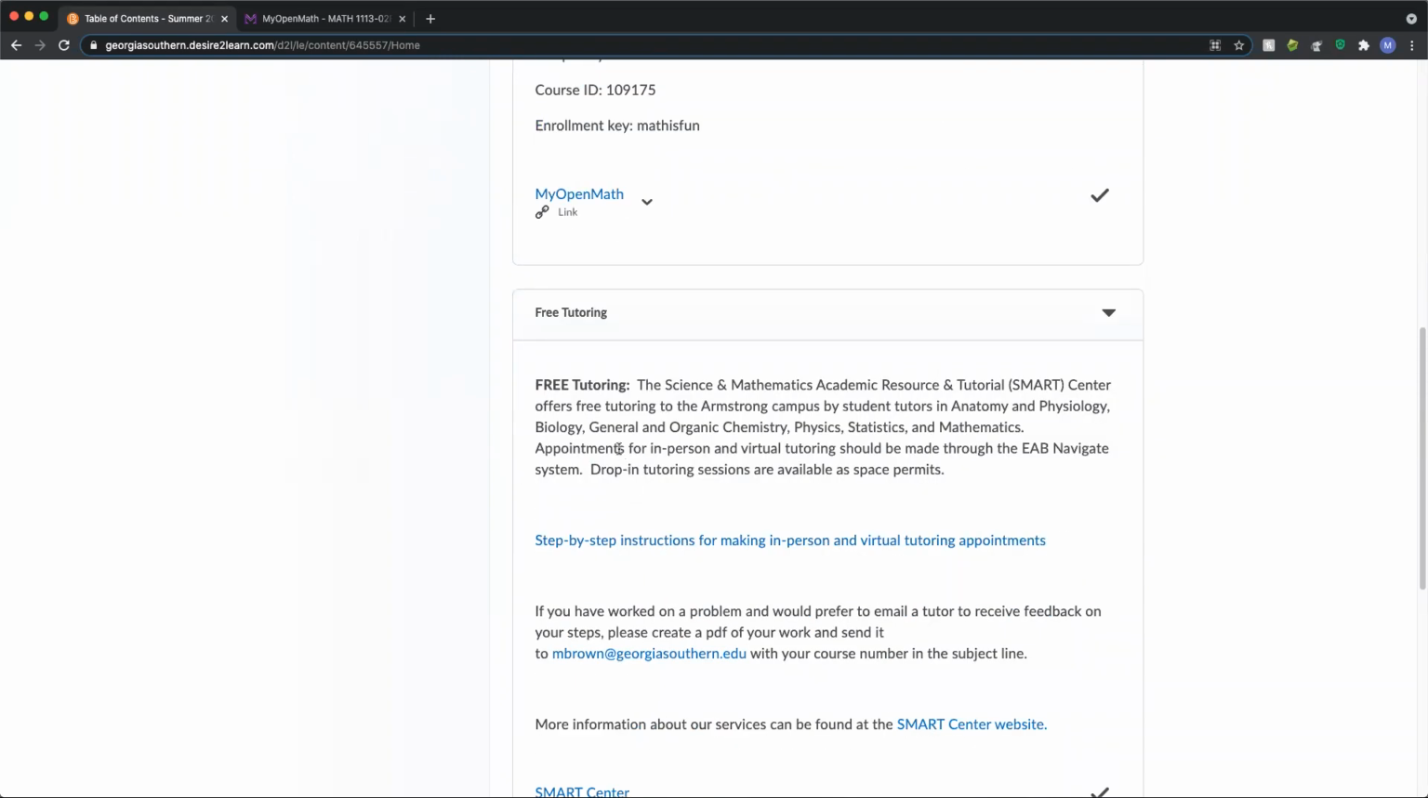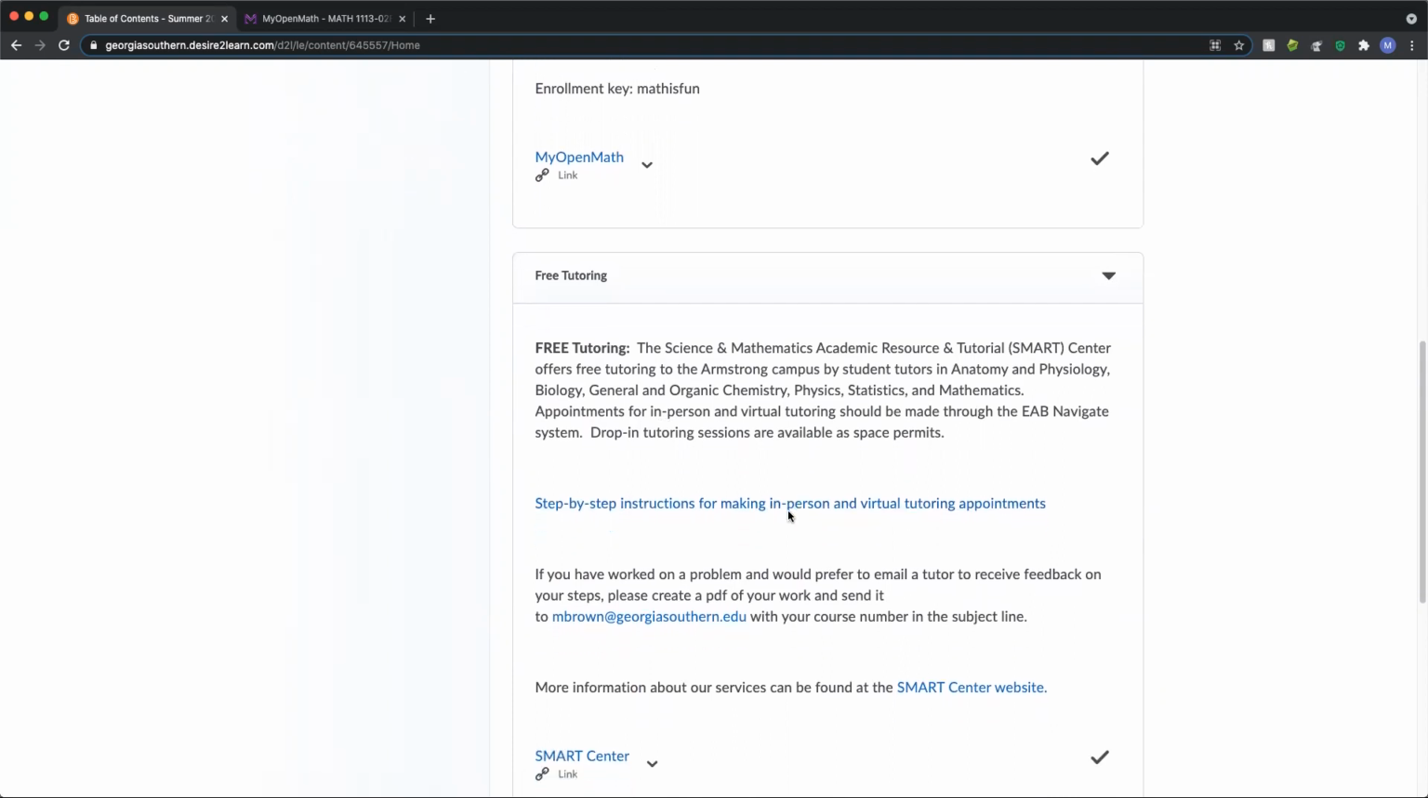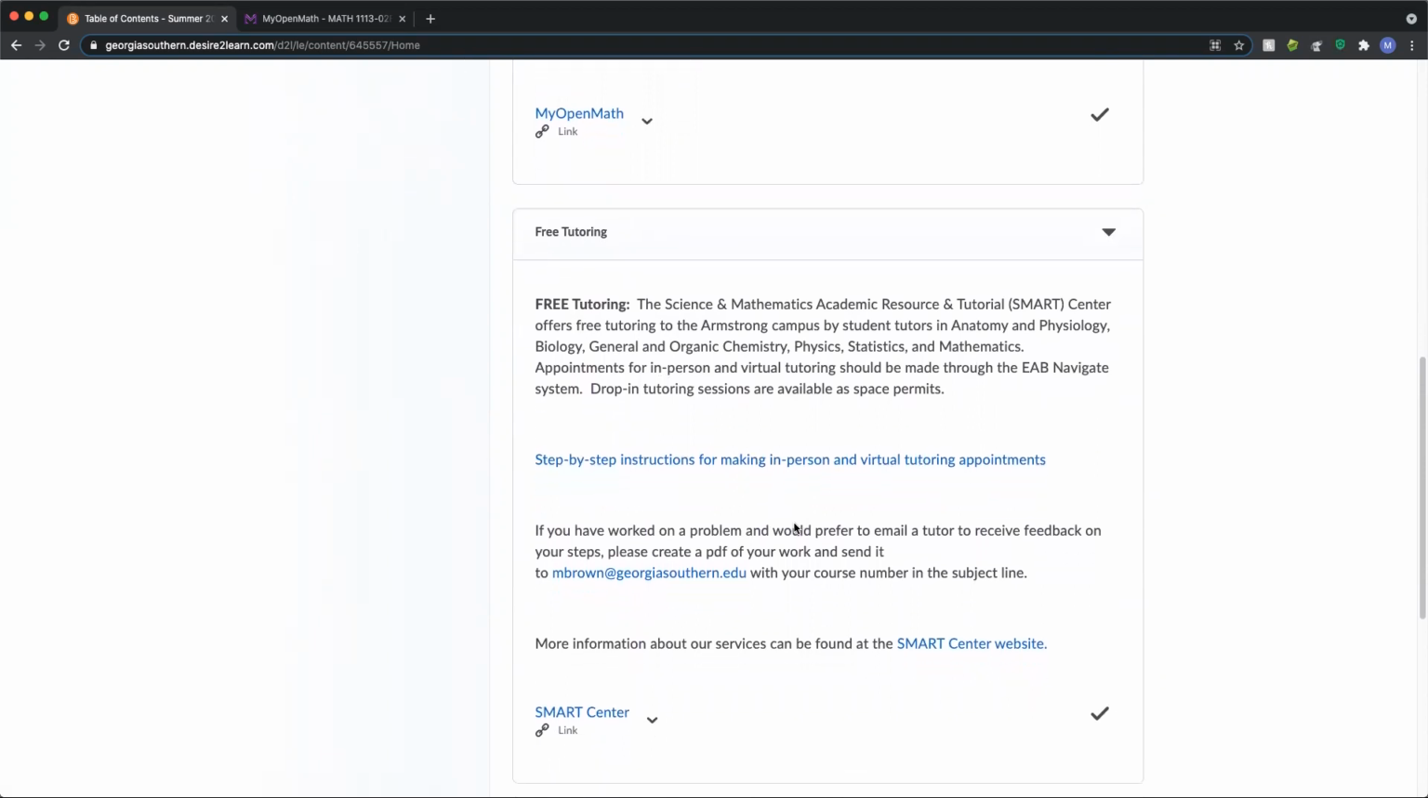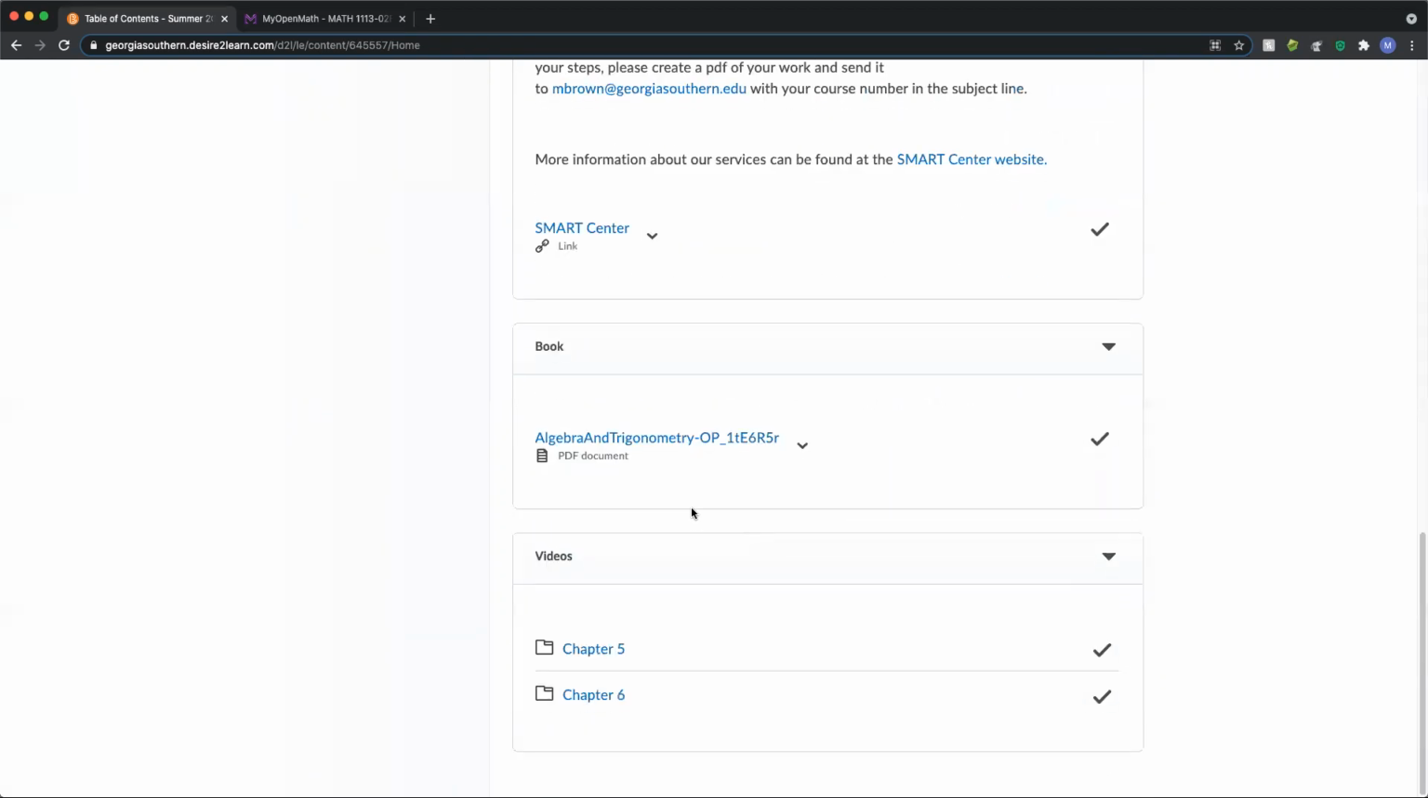Free tutoring. I am in charge of the Smart Center on the Armstrong campus. We're offering both in-person and virtual appointments this summer semester. Also, drop-in tutoring is available as long as space permits. So please utilize this. The step-by-step instructions allow you to make appointments through the EAB Navigate system. Please utilize this. Just make it a habit. It's a very, very good resource. If you have any questions about that, feel free to ask me.